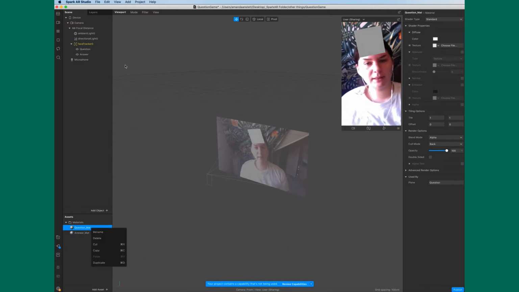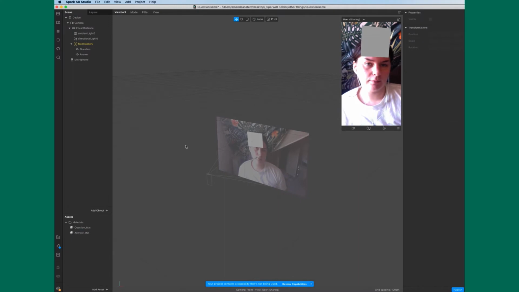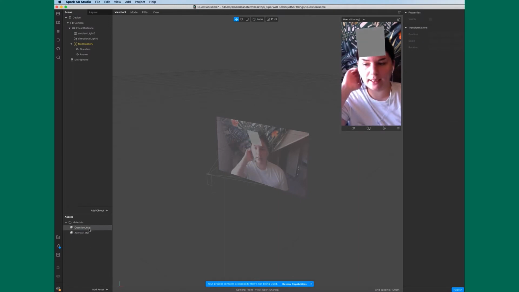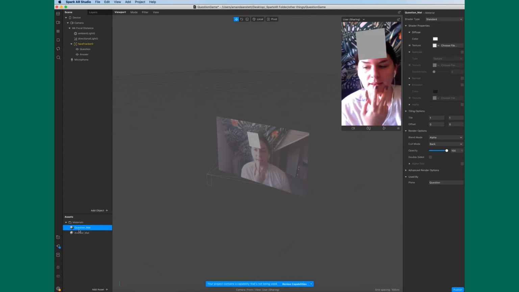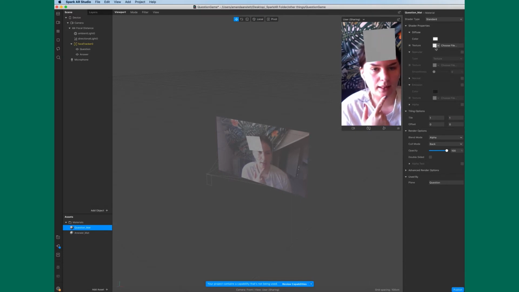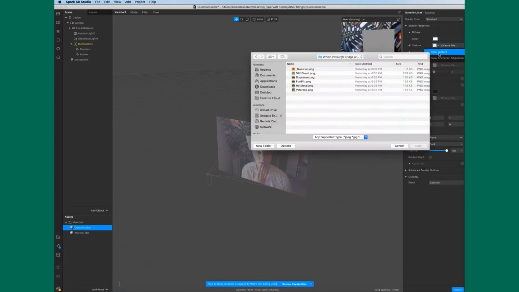So we got materials, but you can see it's gray. So now we're going to actually add the real question texture. How you do that is you select your material, and I'm going to do question first, and then go over here to texture and do new texture. We are going to find our Spark AR folder, and we're going to do "Which Niche Grade Are You?" because I haven't done that one yet.